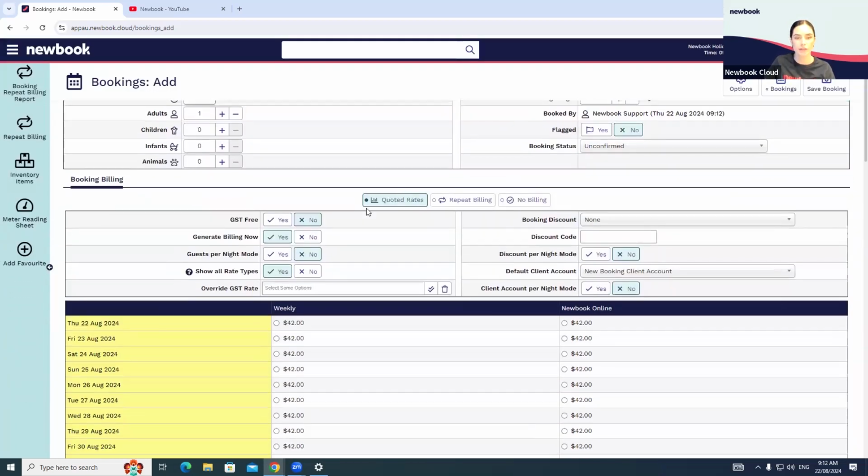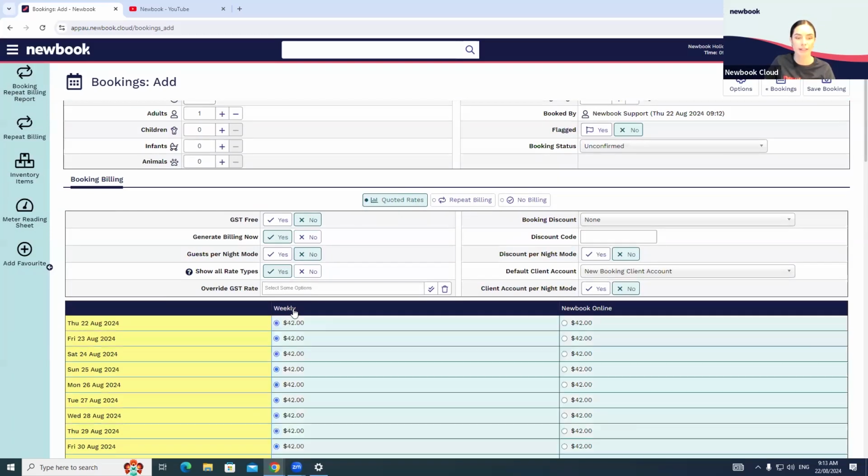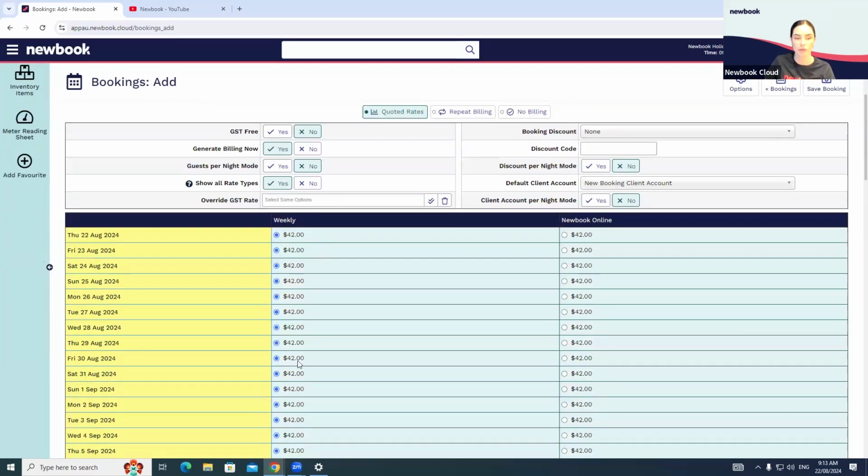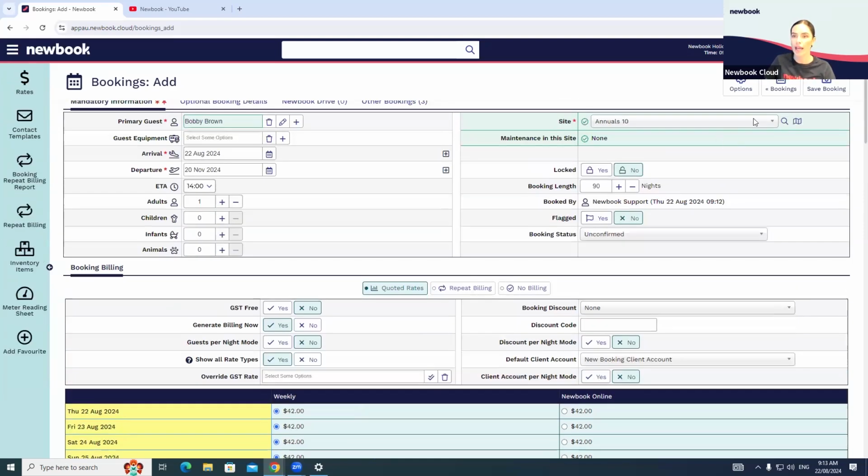And you'll see now that you've got this option for quoted rates. So I do have my weekly rate. If I select the word weekly, it's going to apply that particular rate all the way down. And I'm going to go ahead and save that booking from there.